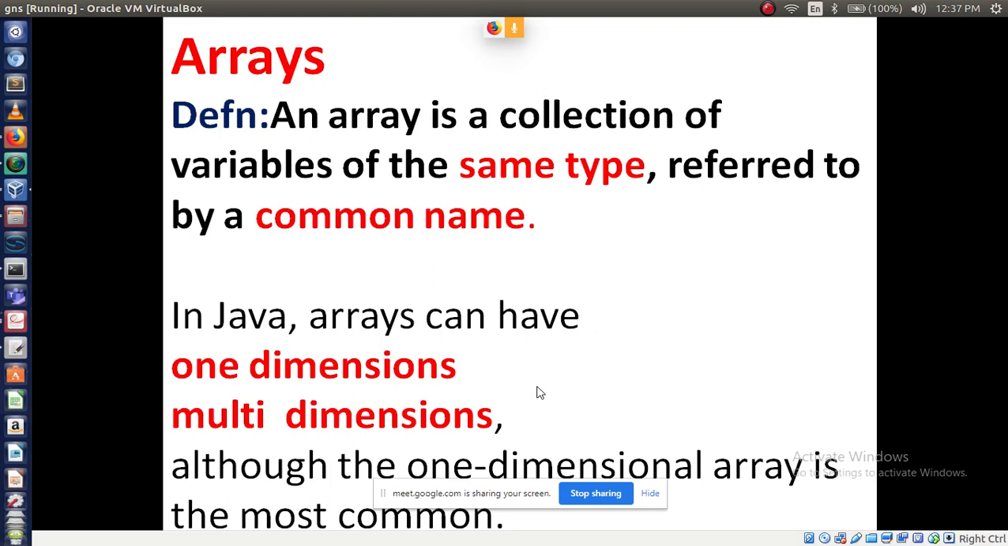Arrays. An array is a collection of variables of the same type, referred to by a common name. In Java we have two types of arrays: the one-dimensional array and the multi-dimensional array, that is, 1D array and 2D array or more dimensional arrays.